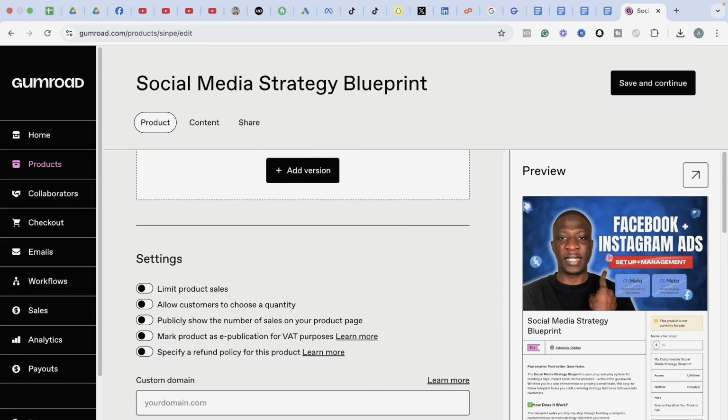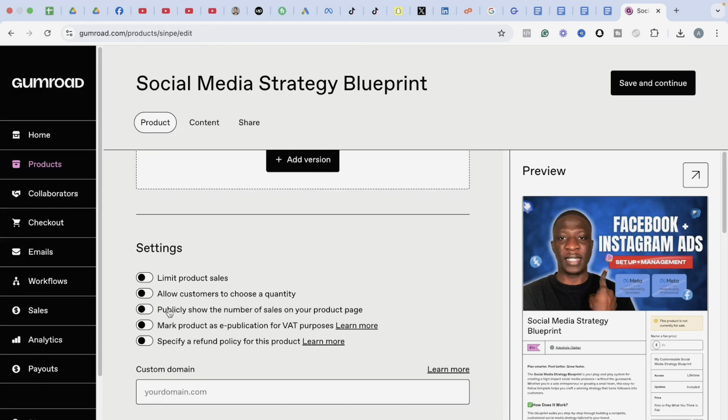Then I'll go to settings. Under settings, you can turn on limit product sales, allow customers to choose a quantity, publicly show the number of sales on your product page. I won't show this because this is a new product. So if you want to play around with anything under these settings, you can play around there. Also, come to custom domain. If you have a custom domain that you want to use, you can use your custom domain, but I don't have any custom domain, so I will leave it the way it is.